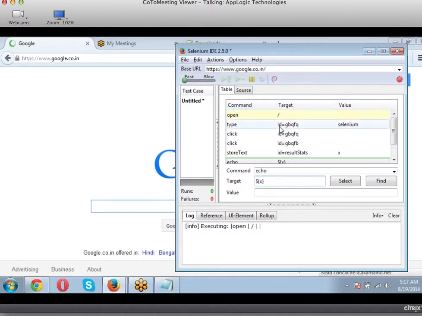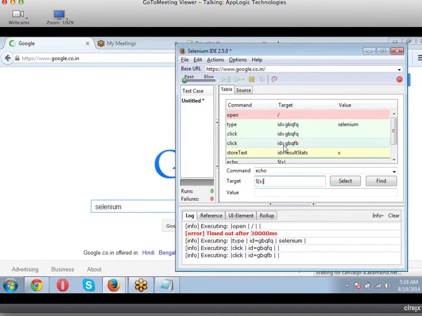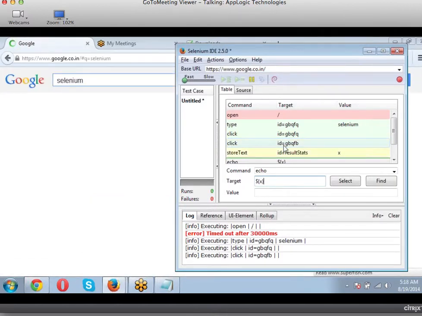The second command as it is used is the type command. While performing this, all these IDs like GBQFQ and GBQFB, whatever IDs appear here, will be taken into consideration, and there it is.